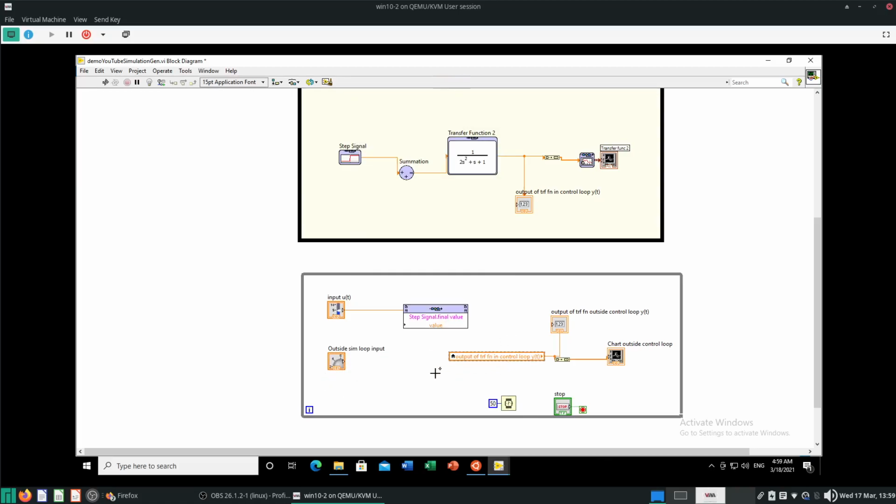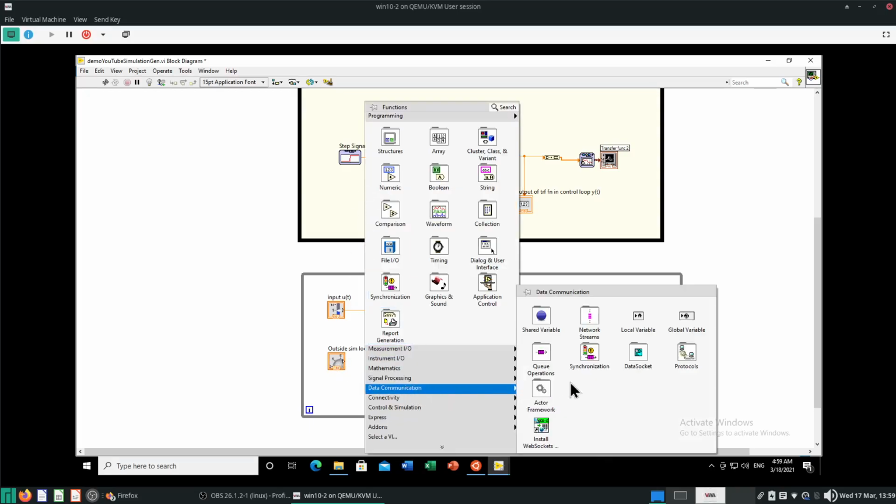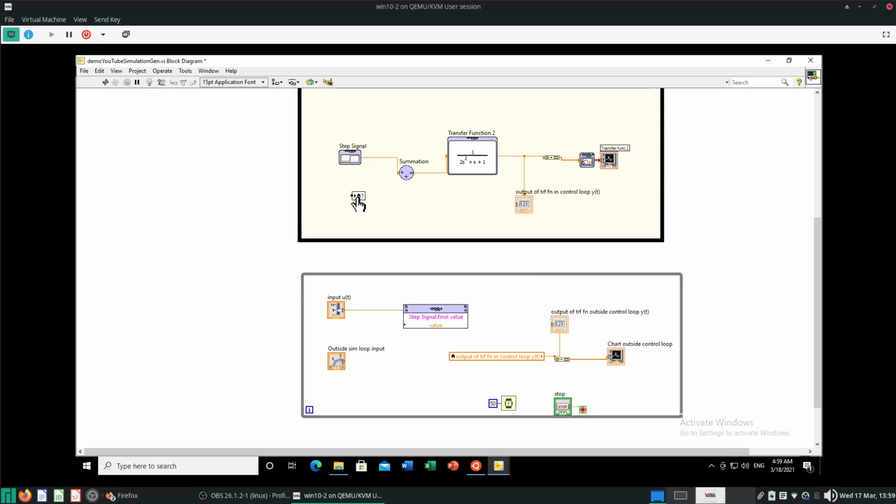And then we'll use a local variable or some sort of indicator, right? Oh yeah, we can just use a local variable straight away. We can go to data communication, go to local variable, and we can select a read mode. Same thing that we are doing here, except we are doing this local variable inside the sim loop.